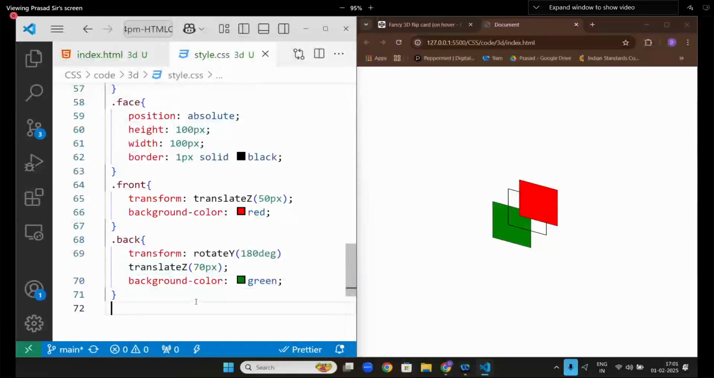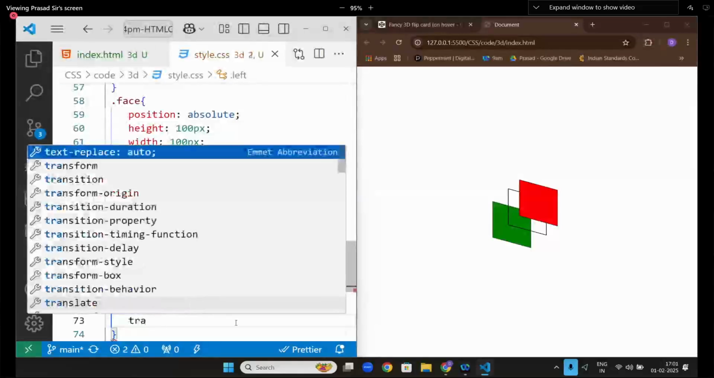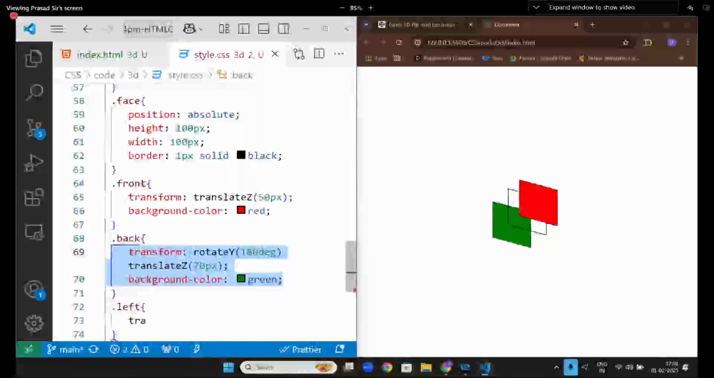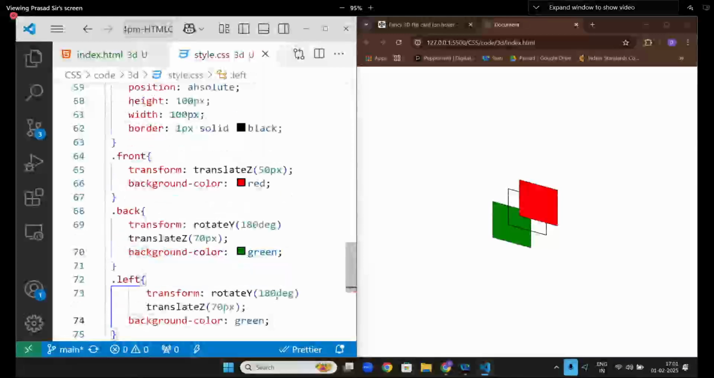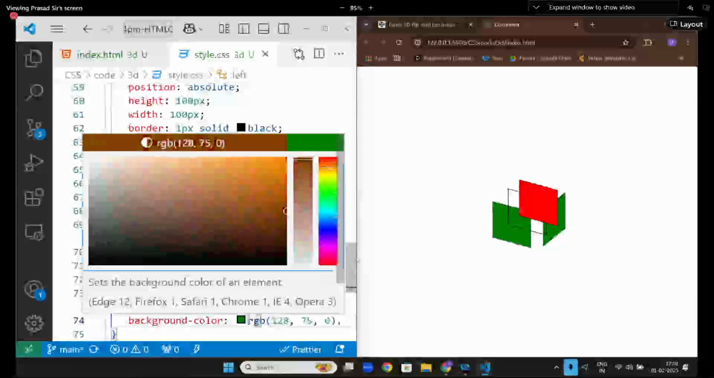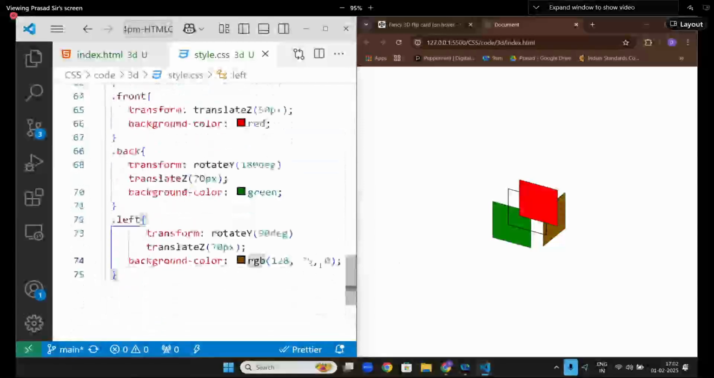Remaining things, sir. Like, sir, I want the left side. For the left side, transform, same logic. Transform: the left side will go with 90 degrees. 90 degrees, oh sorry, not 900. 90 degrees. Can you see that? Orange color. Or sorry, whatever the brown color you have.